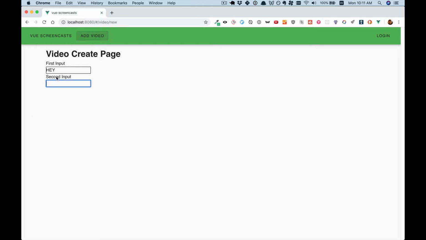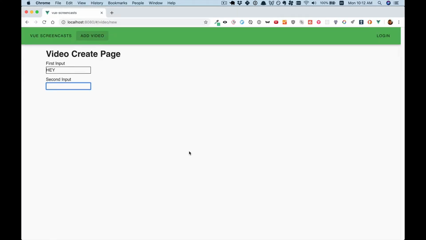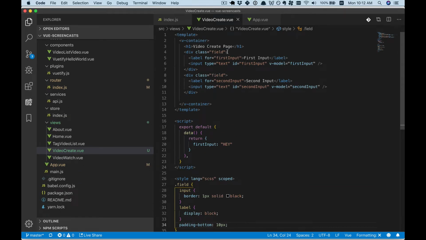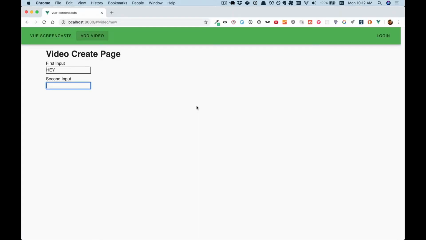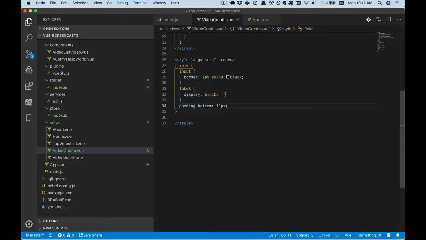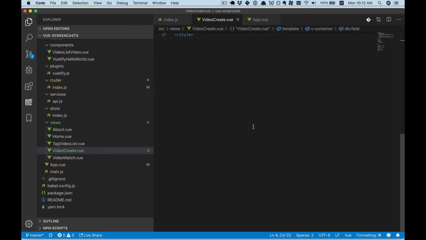We may want to put a little bit of space in between them. So we'll do our padding bottom 10 pixels. So that's nice. Or we could, on each of these individually, add a PB2. And that works as well. But since we want it displaying on every field, we'll just go ahead and define it down here.